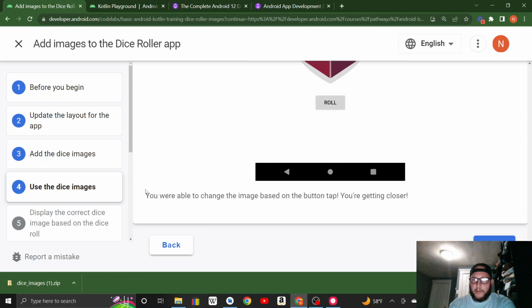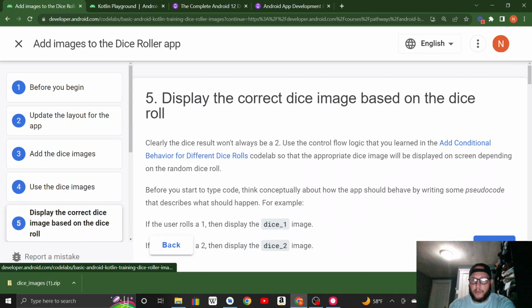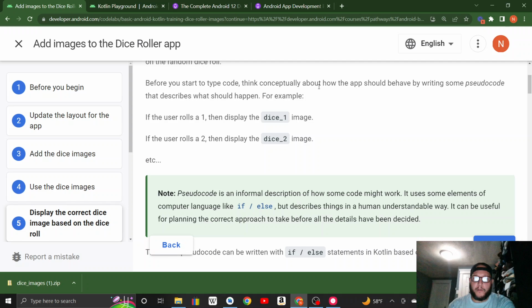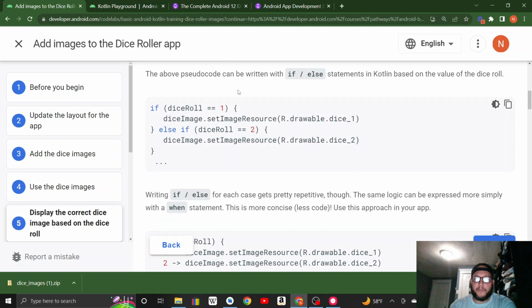All right, you're able to change the image. Okay. And then this talks about the when statements. So if you read through this, it has you do it with an if else statement first. But at the beginning, it told us to do it with a when. So we could do the same thing here.